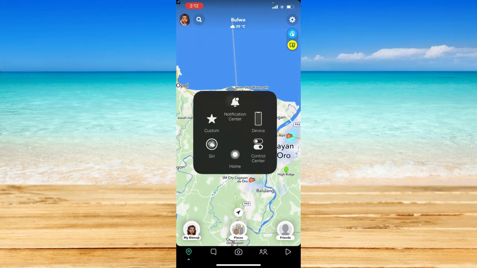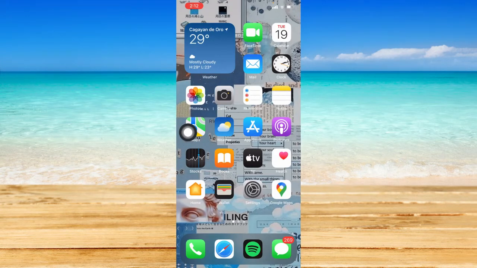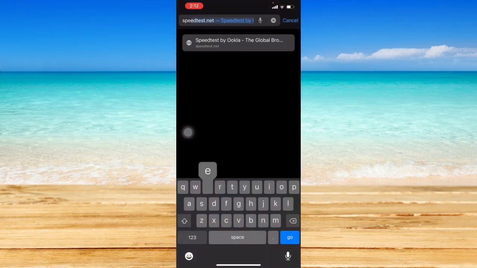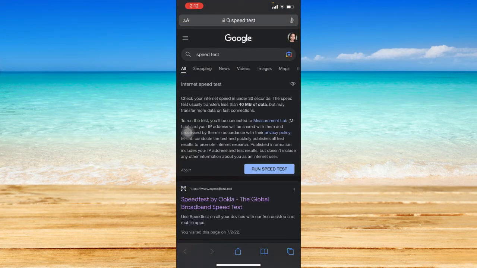If that still does not work, just go to your homepage and open up your Safari or any default browser you have and type in speed test. And then click on run speed test right here. This will test your internet speed and make sure that you have a stable internet connection, because the cause of your Snapchat map not working may be due to your slow internet. So that might be one factor.